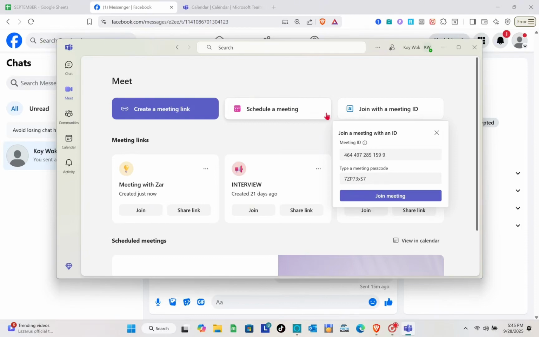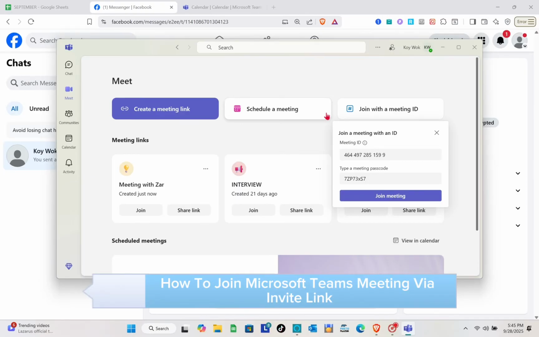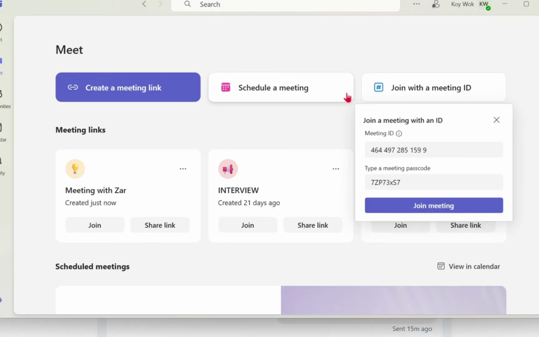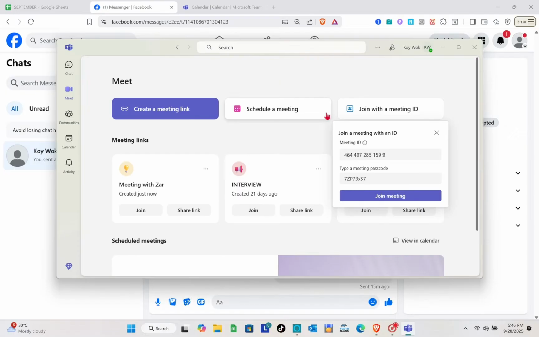In this video, you will learn how to join a Microsoft Teams meeting using an invite link. So for example, a host sent you an invite link using Facebook or Messenger, and then how you can join the meeting. All you have to do is click on that link.